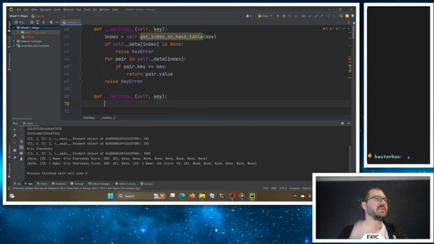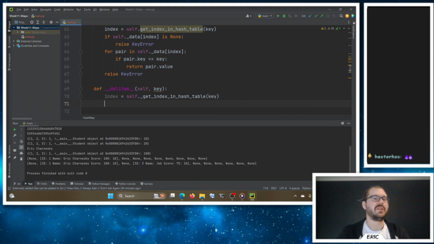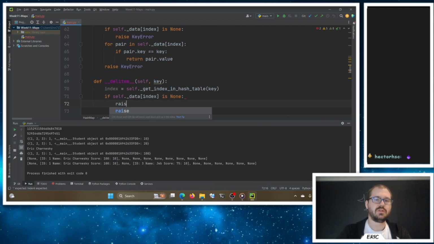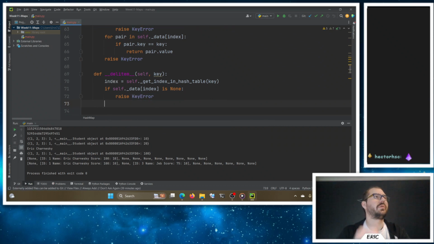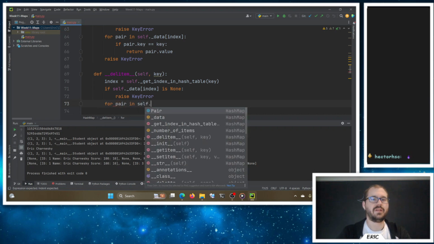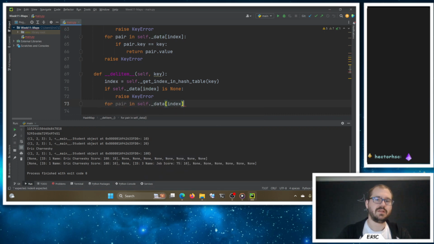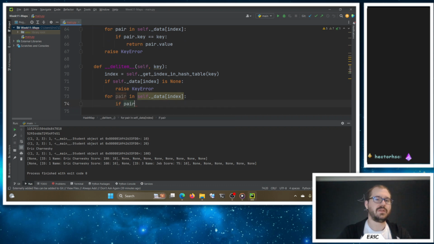So we need to find which bucket it's supposed to be in, right? So the index should be my self.getIndex in the hash table given the key. And then we can take that bucket and delete it, or if that bucket is none, I guess, right? So if my self.data at the index is none, raise the key error. Otherwise, we want to go through and see if we can find this one in here.